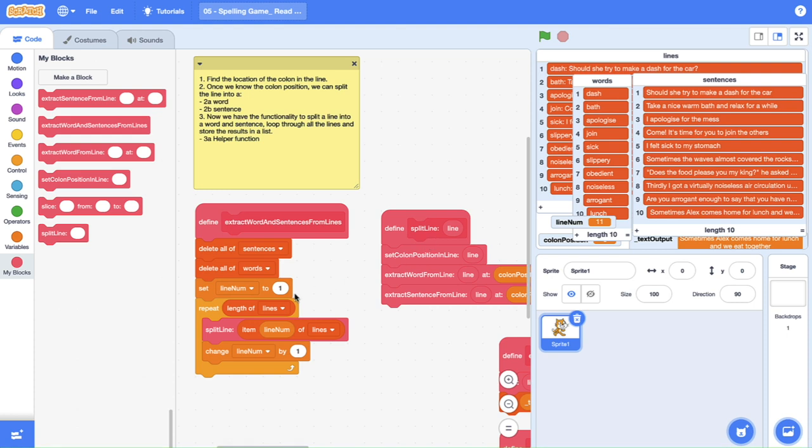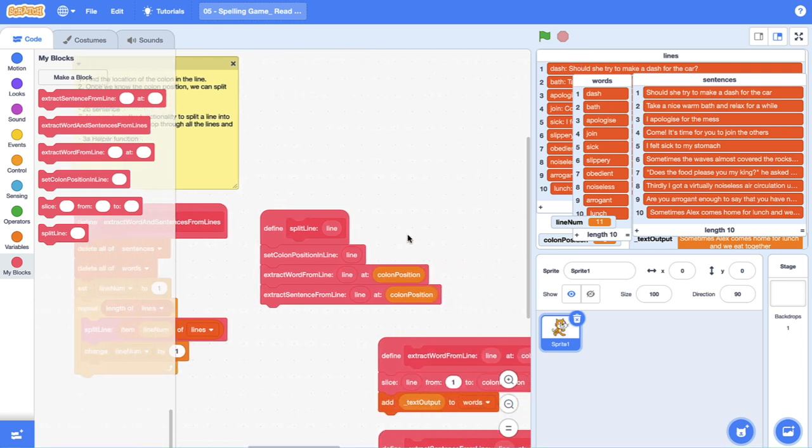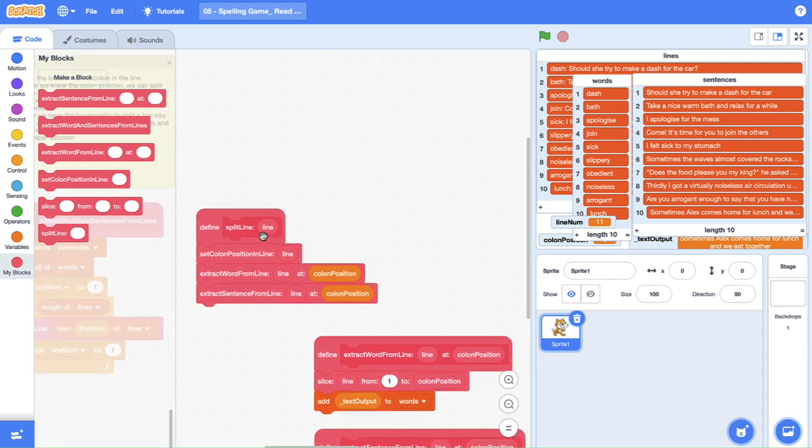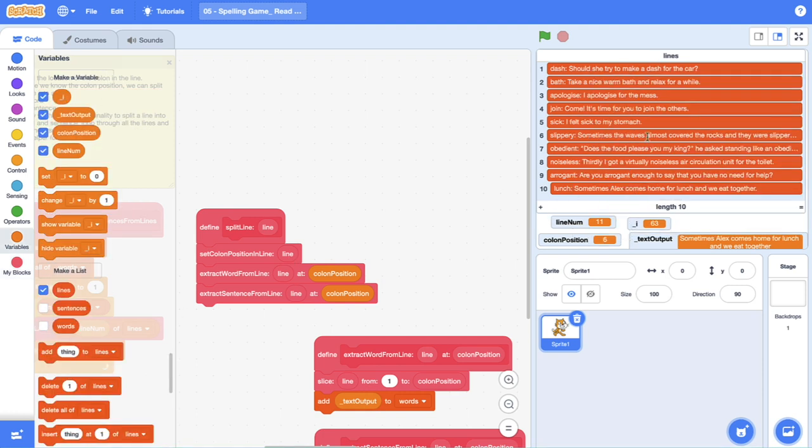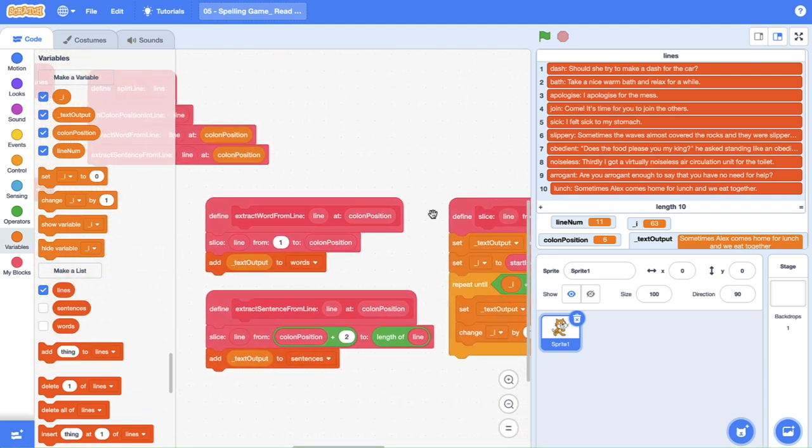Now I just want to do a bit of a review and go over what we did, how this sort of worked and how it all pieces together. So here we're starting at the high level. We're going, okay, we want to read in all these lines and we want to separate the words and the sentences. The key part here is we're going to split the line. So we're going to split whatever line we have. Then we go over here and this is our split line custom block. For each line, we want to set the colon position inside of that line. I'm just going to turn off our couple of lists there on the stage. So we're going to set that colon position and we're going to extract the word from the line and we're going to extract the sentence from the line. That's what these two custom blocks are here.